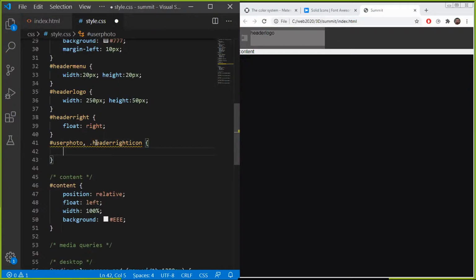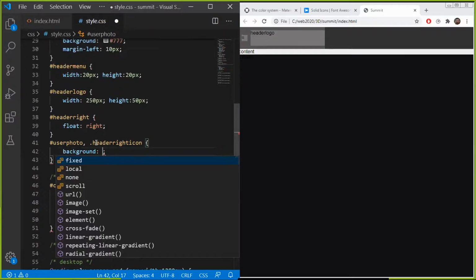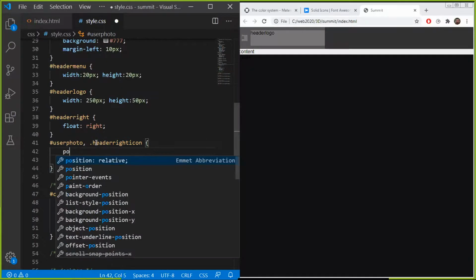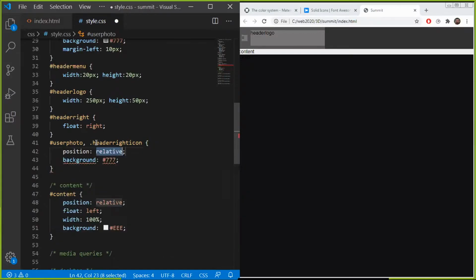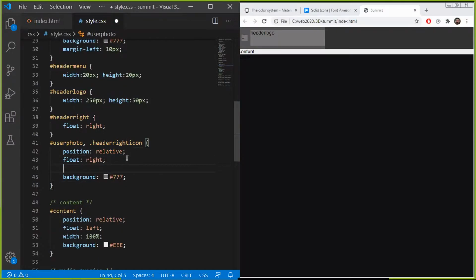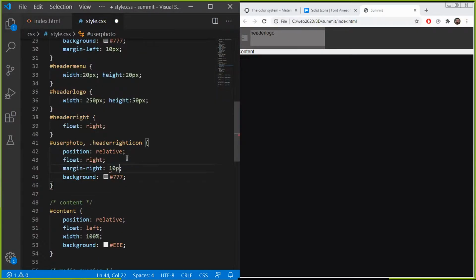Icon is going to be, well, the background, again, I'm going to erase it later. It's going to be 777. Position, relative, float, right. And it's going to have a margin to the right. Margin right, 10 pixels.